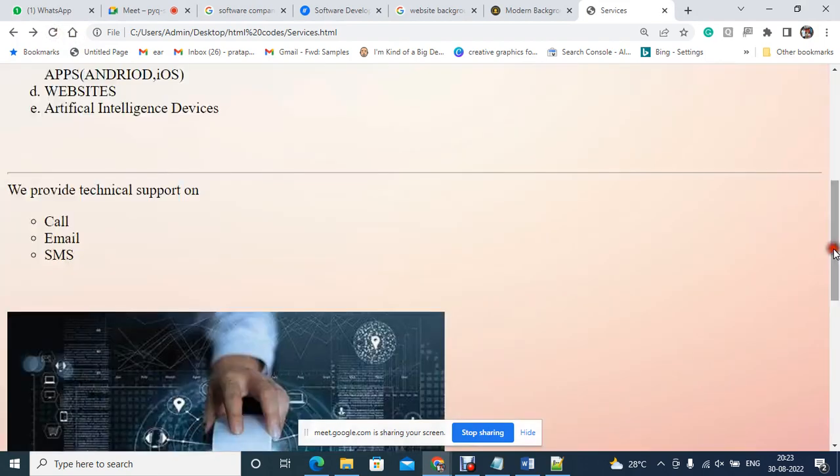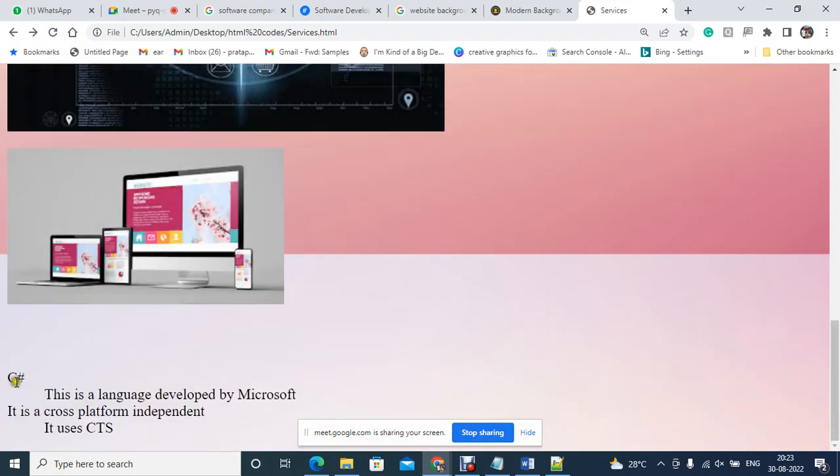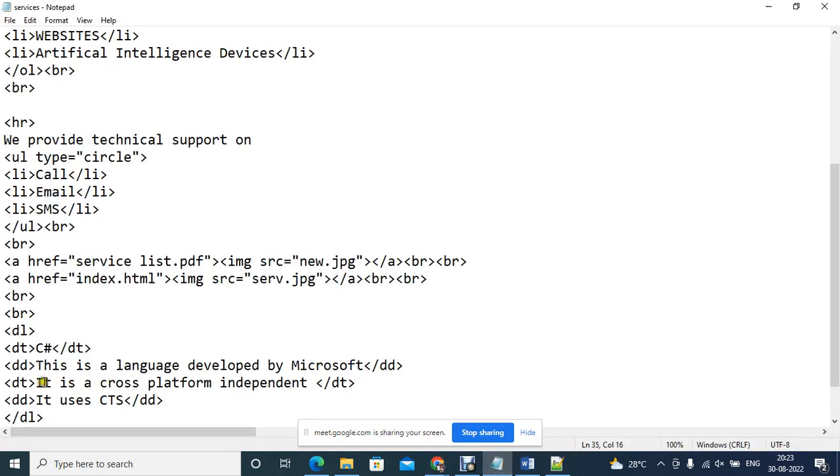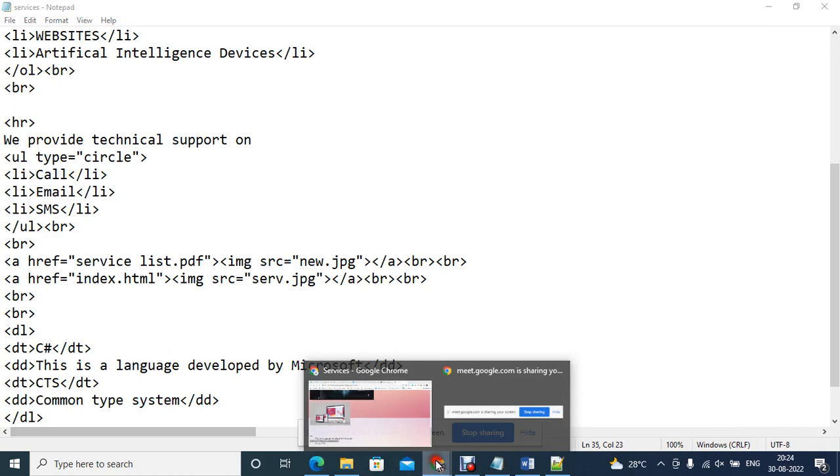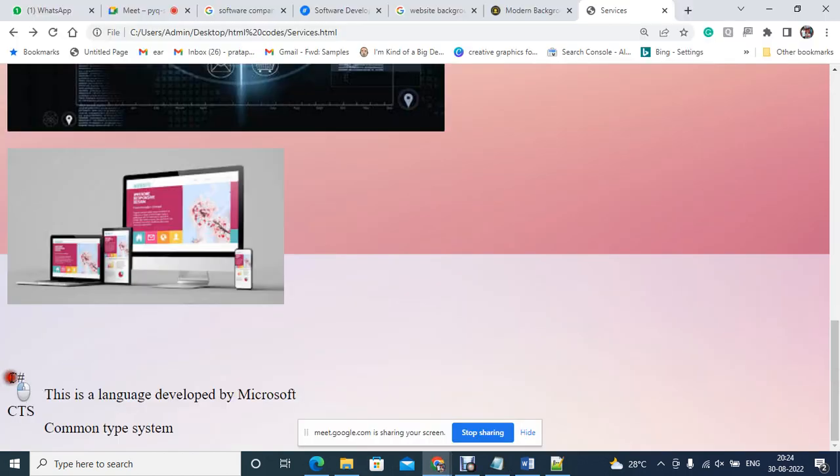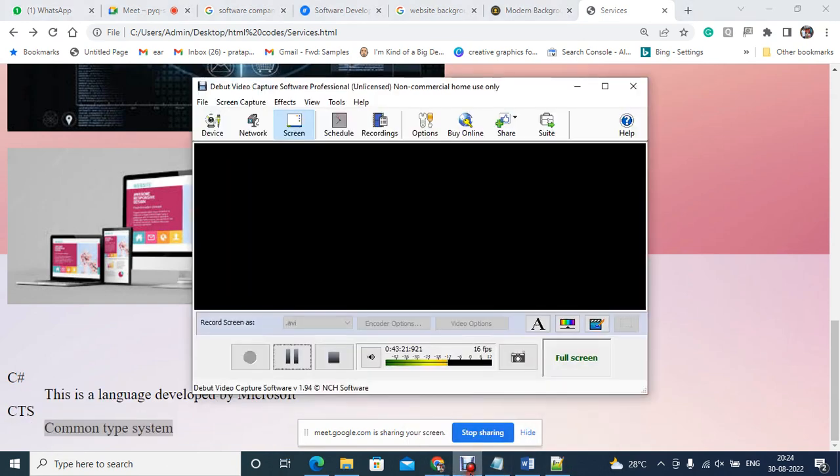So it is just like a definition. When you define, there is a term which you give. This is a term, this is a definition. Here also you can give one more term and you can define it. Okay. So here again you can give DT, you can put something more here, something and I am giving the full form of that. Just like I have written C sharp and defined C sharp, I have written CTS and defined CTS. So for this purpose we require this tag.